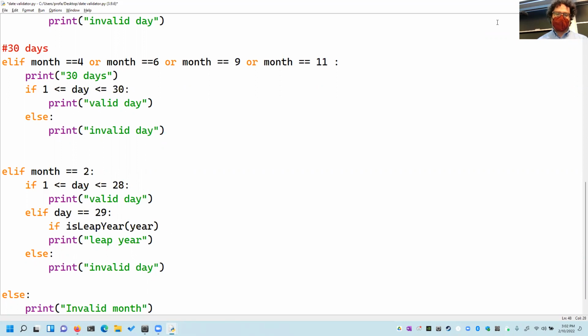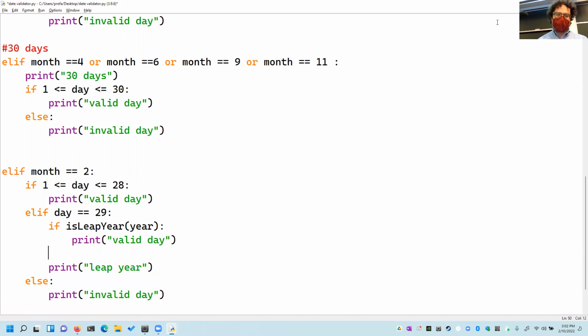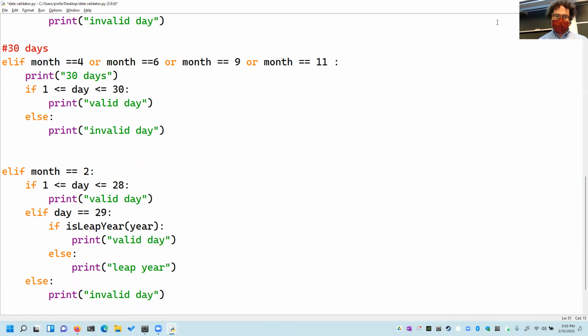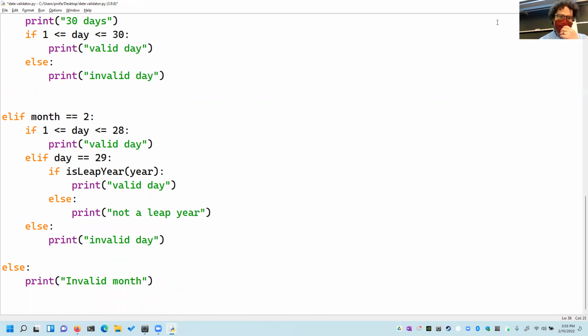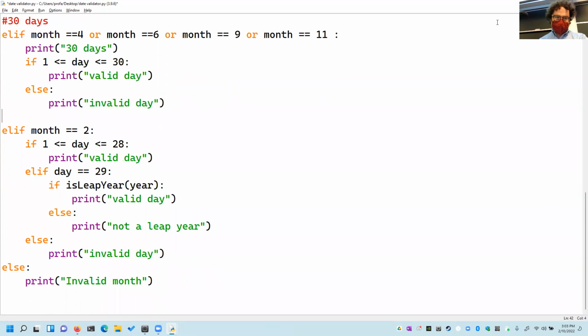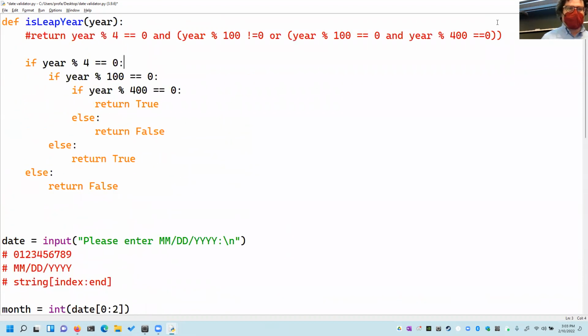If our year is a leap year, print valid day. But if it's not a leap year, we need to give a reason why this is an invalid date, in which case I'll go ahead and steal this statement that I had previously written. I will say not a leap year, like that. Let's take out the spacing over here and see what we've got. So we've got ourselves this is leap year function, which we've got to test.